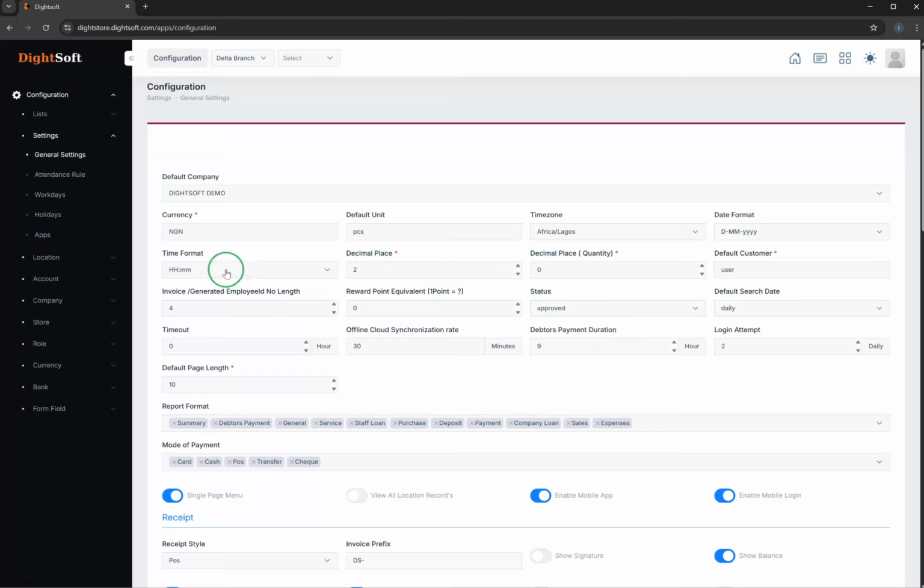So this one is your time format, your decimal place. How many decimal places do you want after, let's say you have maybe 5,000.00 or 5,000.2 naira, you know, so you can increase or reduce. The same thing for quantity. How many decimal places do you want?